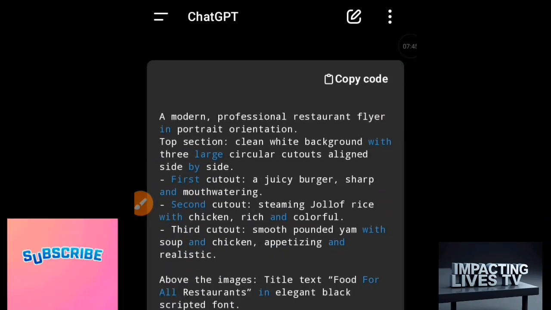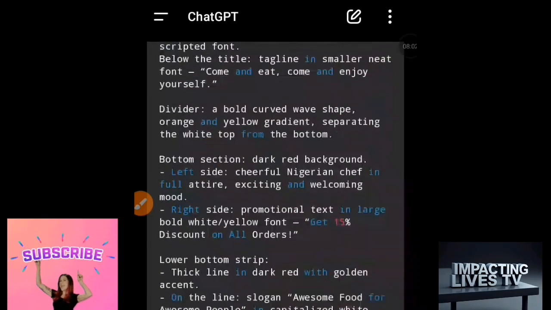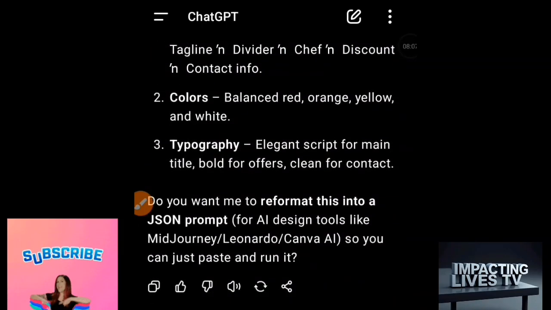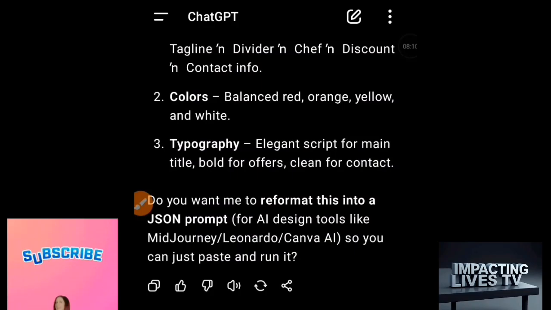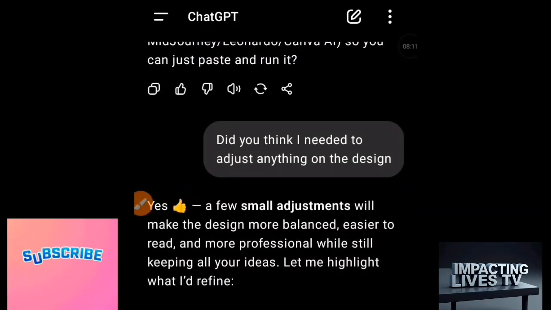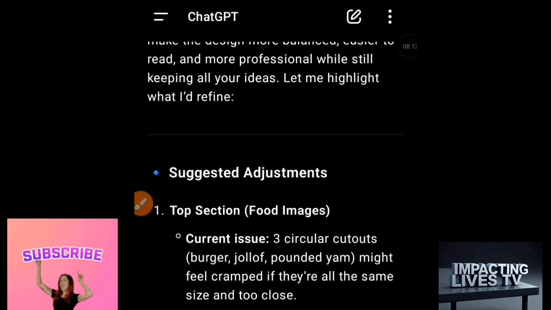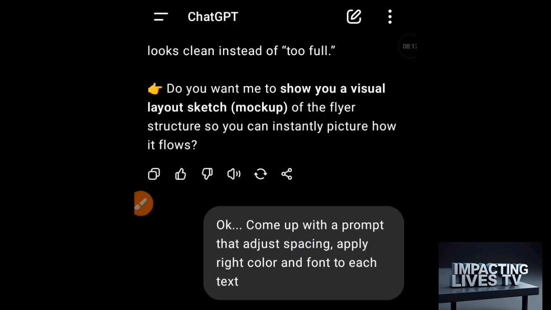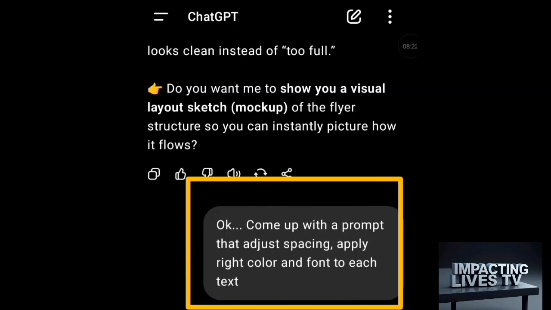So after it generated a prompt for me, and it analyzed the background, analyzed everything, I was not too comfortable. I said, do you think I need to adjust anything on the design? And it actually mentioned what I need to adjust. And I said, come up with a prompt and adjust spacing, apply right color and font to each text. So I've already given a task that you follow my instruction. With this now, the AI is going to follow what I wrote there the other time.